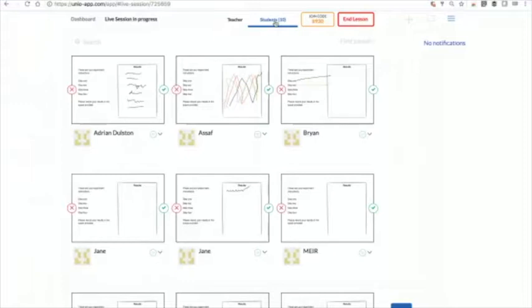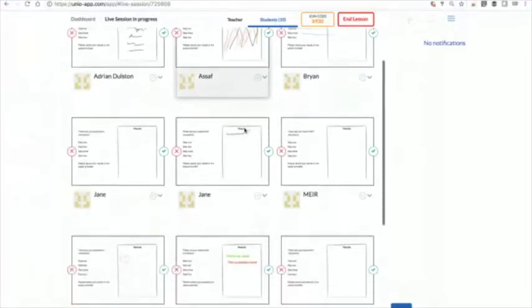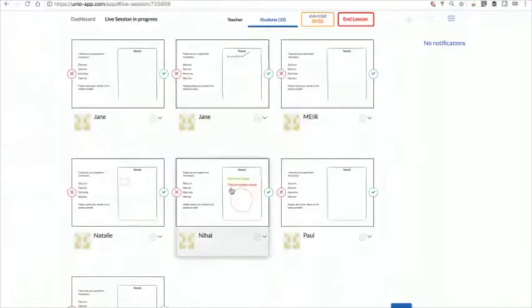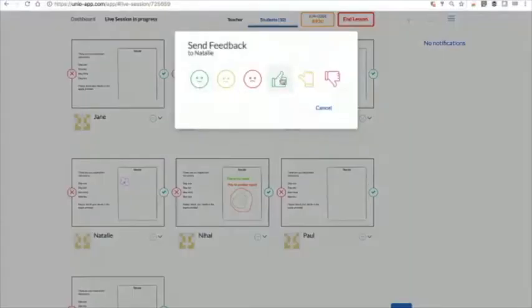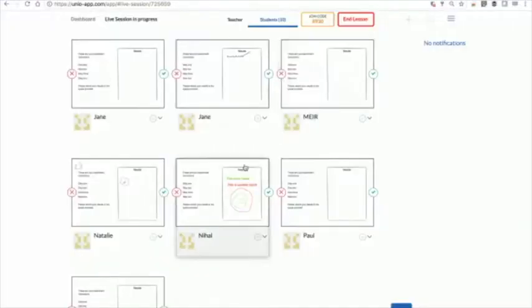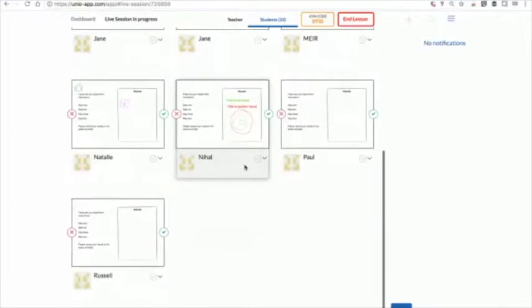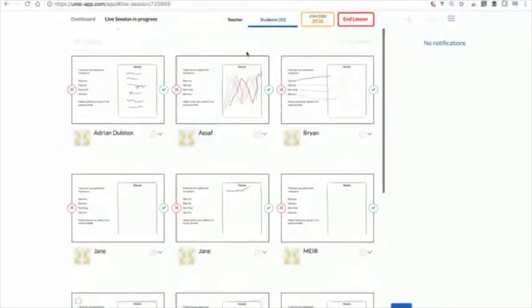I think Asaf gets the most colourful award there. Well done. I can see Nihal is giving me lots of different results. And Natalie's drawn me a lovely flower. Well done, Natalie. Thank you very much. That gets a big thumbs up from me. Very good indeed.